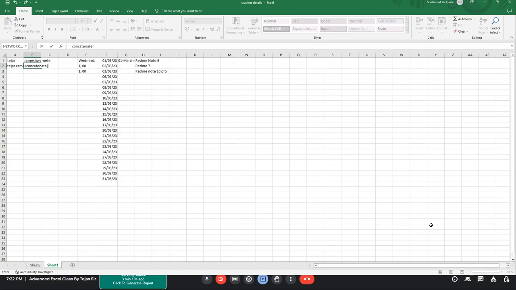See, for concatenation, there are 3-4 methods. But this is the most effective and most flexible method. Flash fill is also another method, but there are some drawbacks also. But this is the perfect method, the concatenate formula. So you can join any 2, 3, 4 cells in any particular order.